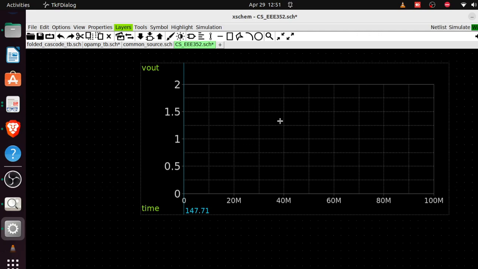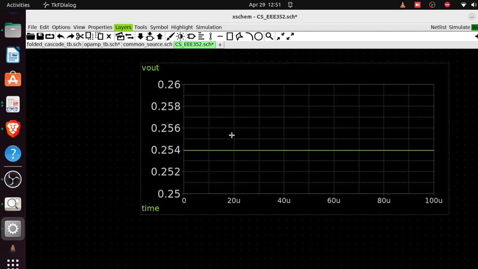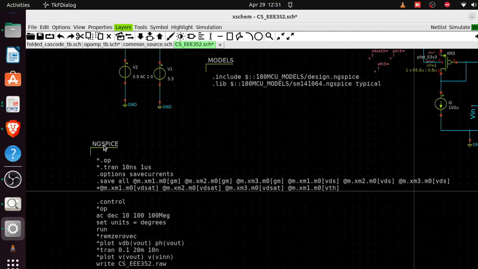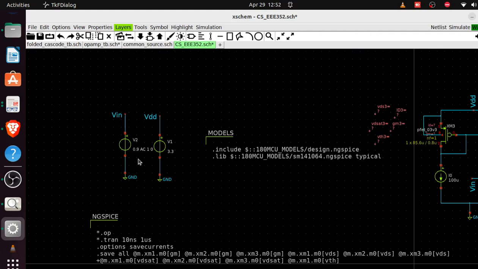Then again, zoom and zoom. We can't see, it's supposed to be a sine, right? But it's all looking straight. So let's check. Oh yeah, another mistake. I have not provided a sine input. Just like for the AC, I did not provide an AC input, so sorry about that. So let's go provide a sine input.